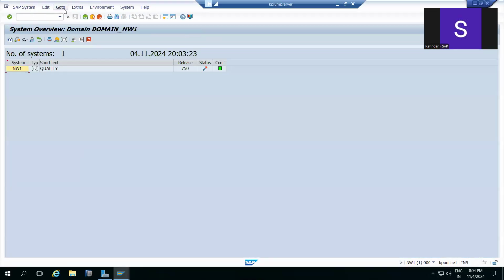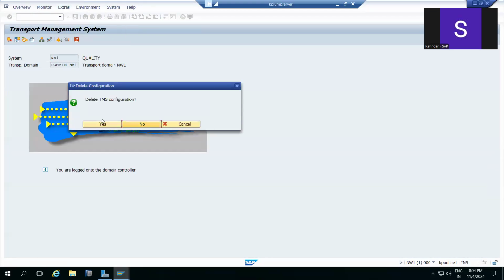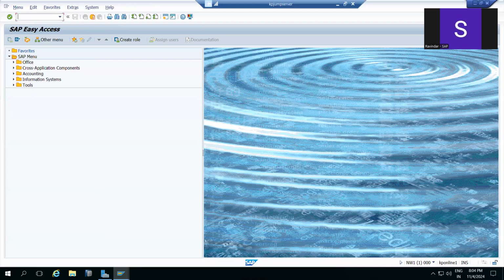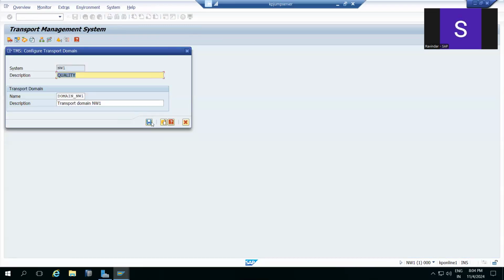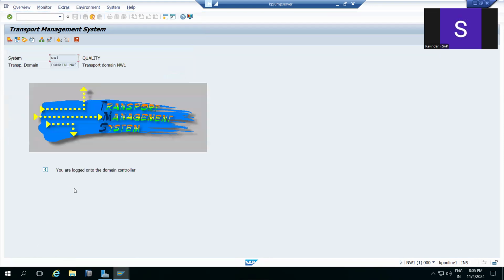So what I'm going to do, I will delete all the configuration once again. Okay, so that is done. Then go to STMS, then domain_NW1. I'm making this a domain controller again. Then it got created.